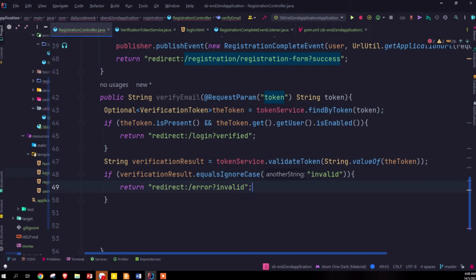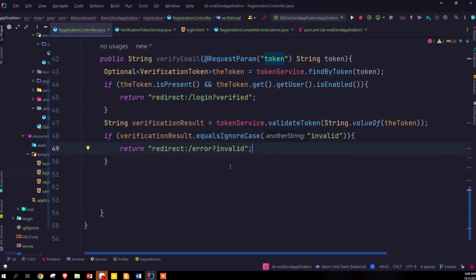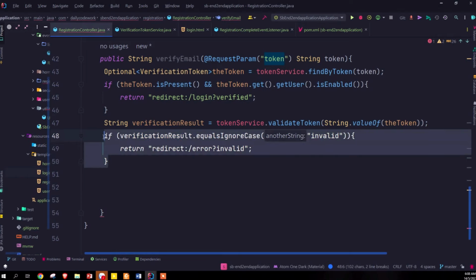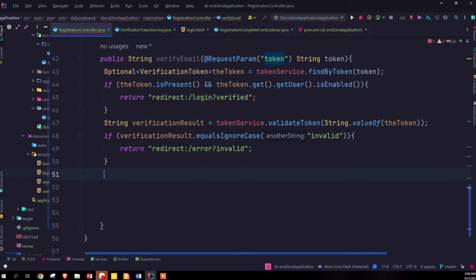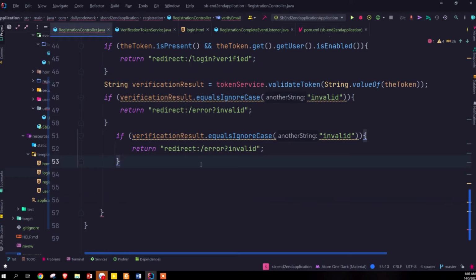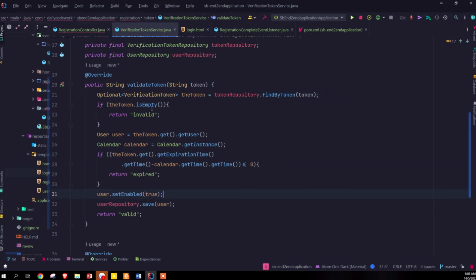So we're going to create this page in a moment. Now, if that token is invalid, we're going to create a message later. Then we're going to have another if method here. Let's go back here. Now, if it's invalid, we will say invalid token.